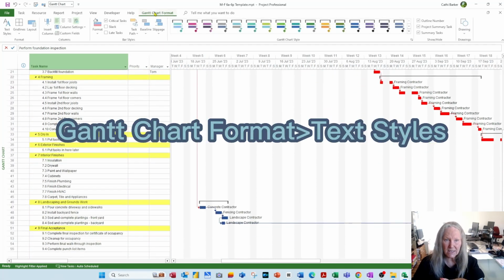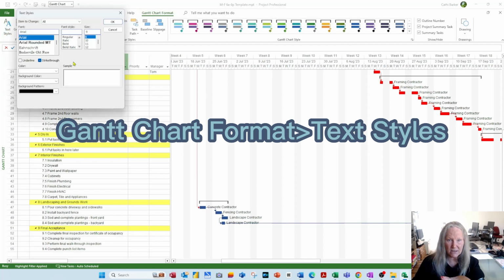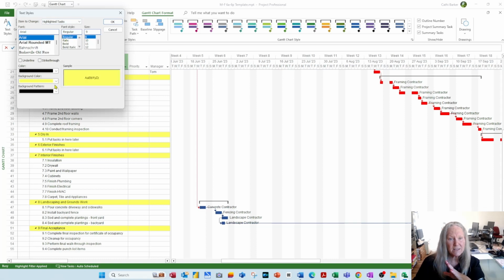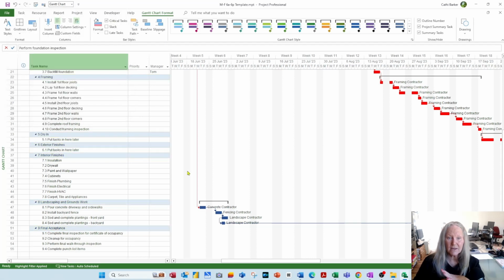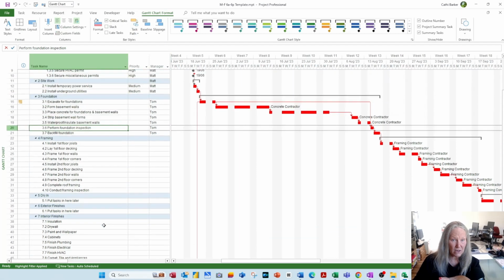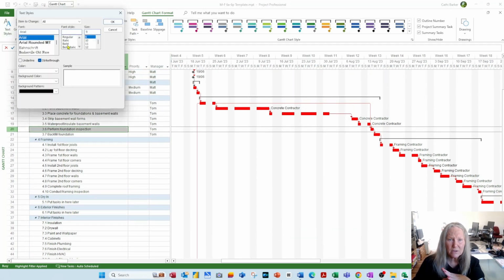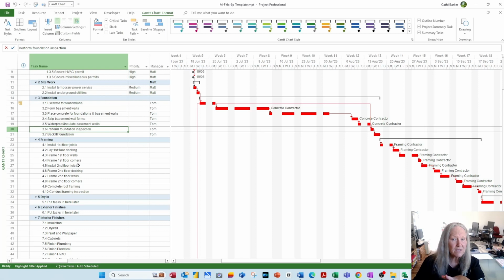So we can go in Gantt chart format, we can go to text styles, and we can say, look, we want to change any highlighted tasks from being a bright yellow to maybe being a bit of a softer blue. And okay. So those are our summary tasks. You can highlight those. And you can also go back in and make sure they're bold. So we say our highlighted tasks are also to be bold. So you can completely format it.